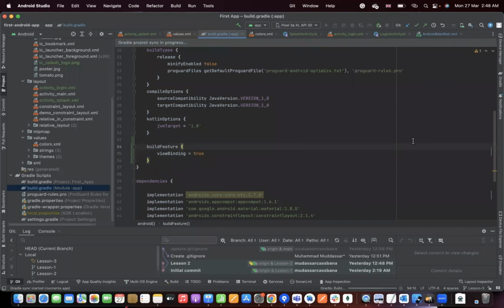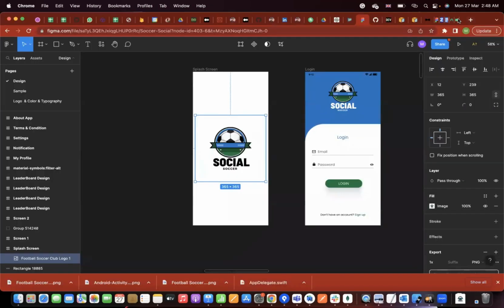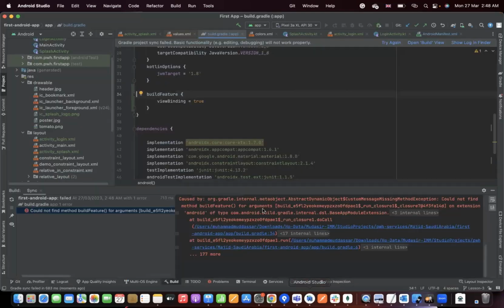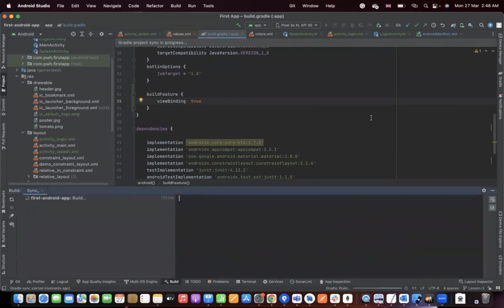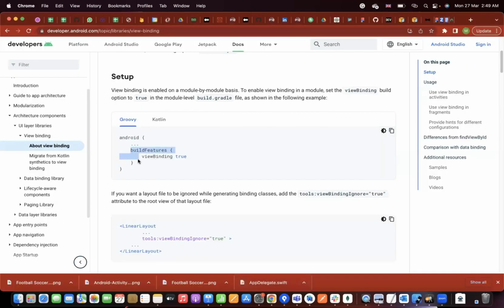I will sync again. Now this may give me an error. Maybe I need to check the format. Yeah, I don't need to put equal. Okay, yes, here it is. I will try again. Okay, it's giving me the error again. I will just copy and paste this.